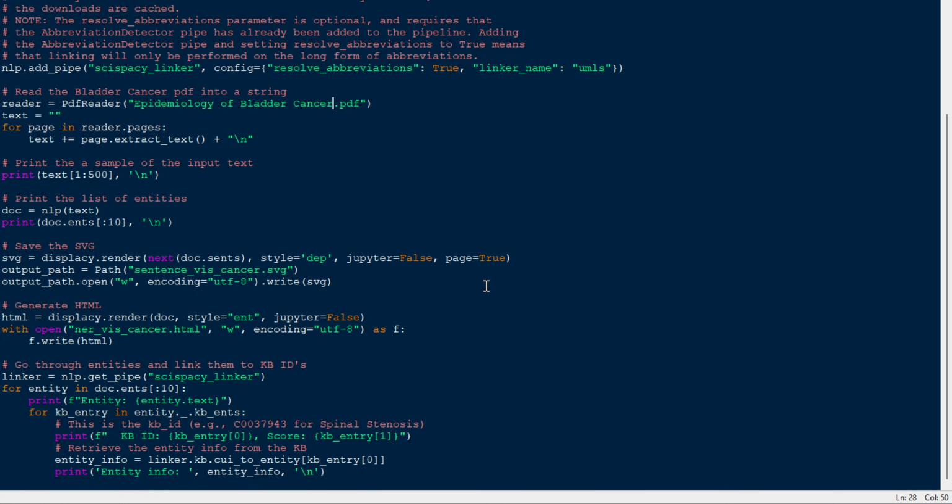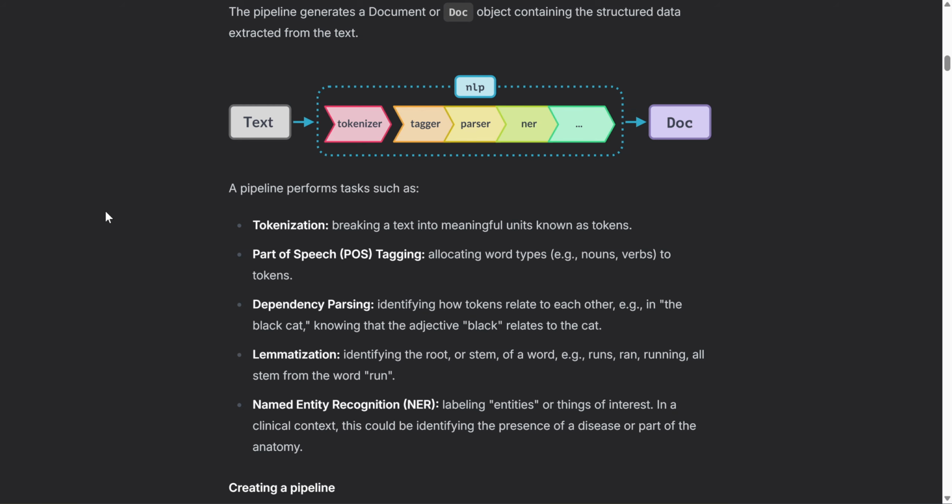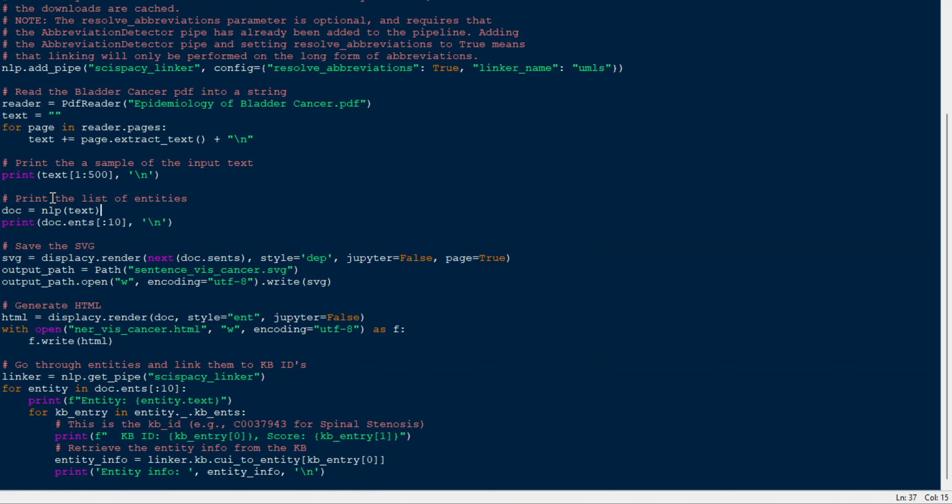So it takes that PDF, it reads it into a string, the entire contents. I print out the first 500 characters of that string just to show it. And then it creates the entities. This is the pipeline that we saw here, where it takes the raw text, does all this, and then gives you the doc object, which contains entities, which are the important words it has found.